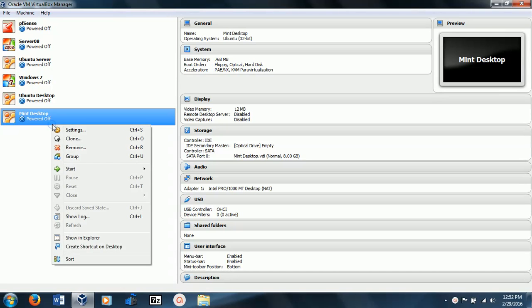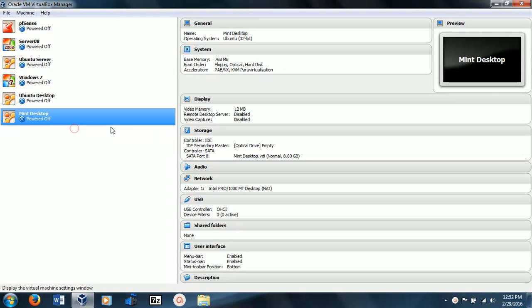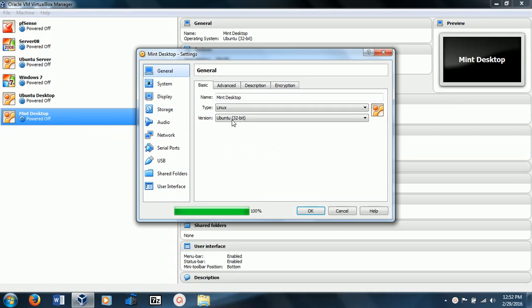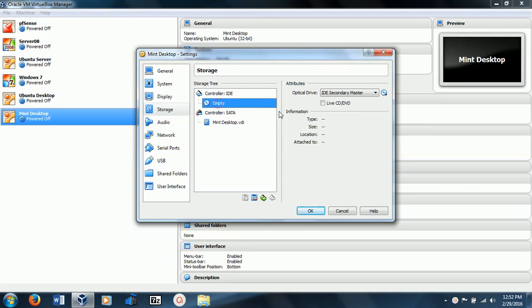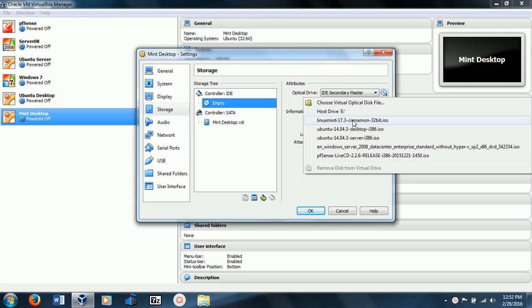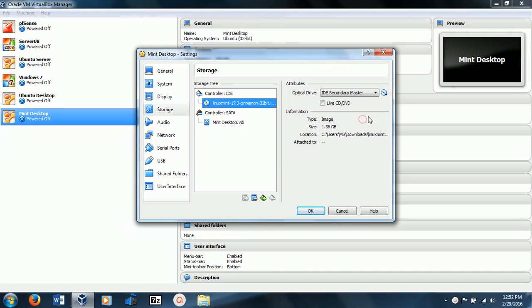Now the first thing that we need to do is go into the settings of our new machine. And under storage, we need to attach the ISO image that we're going to be installing from. And in this case, it's going to be Linux Mint right here, the ISO image.